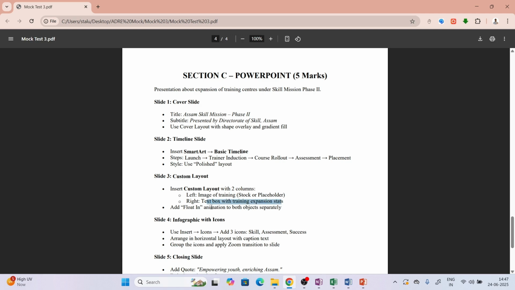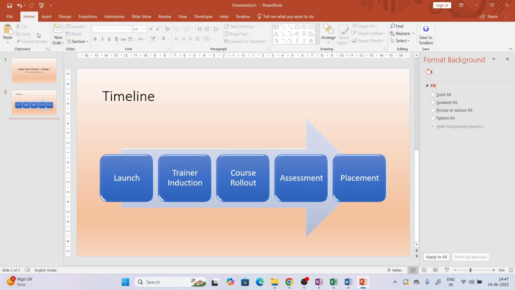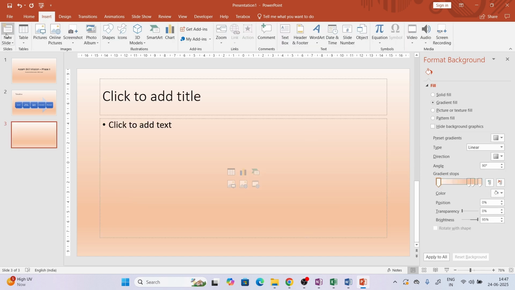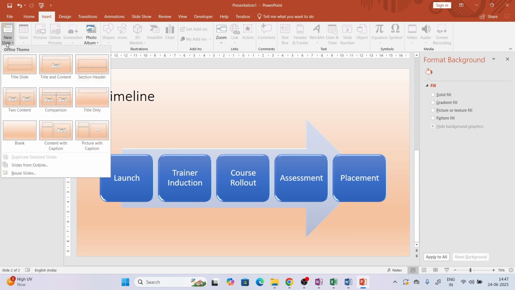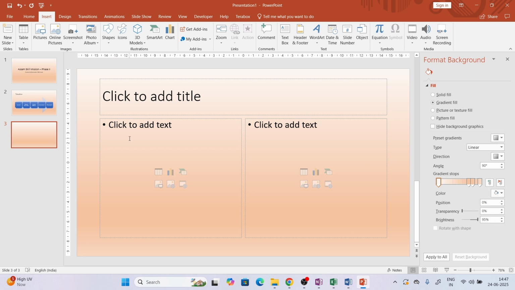Okay, and then floating animation to both the objects separately. Okay, so we have to insert a new slide. Okay, my bad. I'll go here, insert a new slide, but this time I want a 2 content slide, right? So I will give 2 content slide. Now in the 2 content slide they have mentioned on the left side I want to have an image.